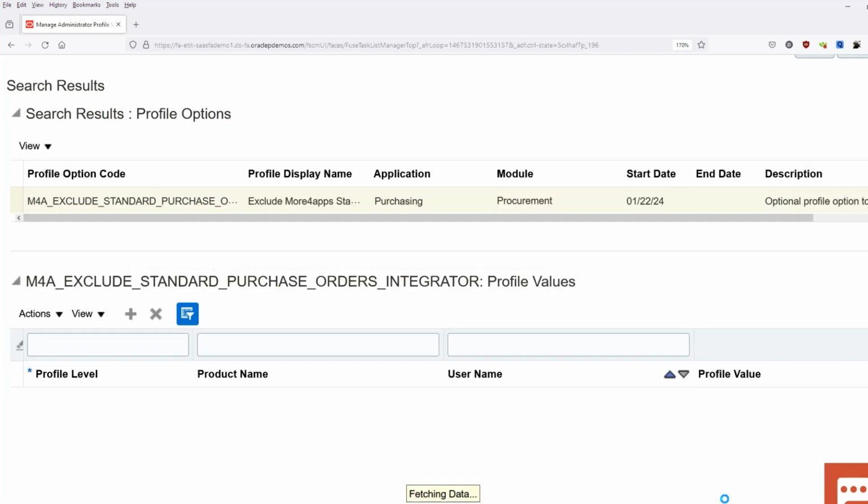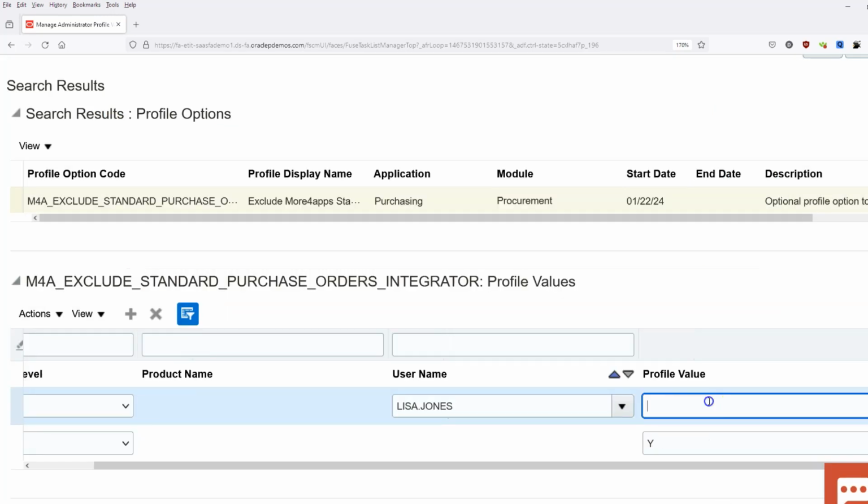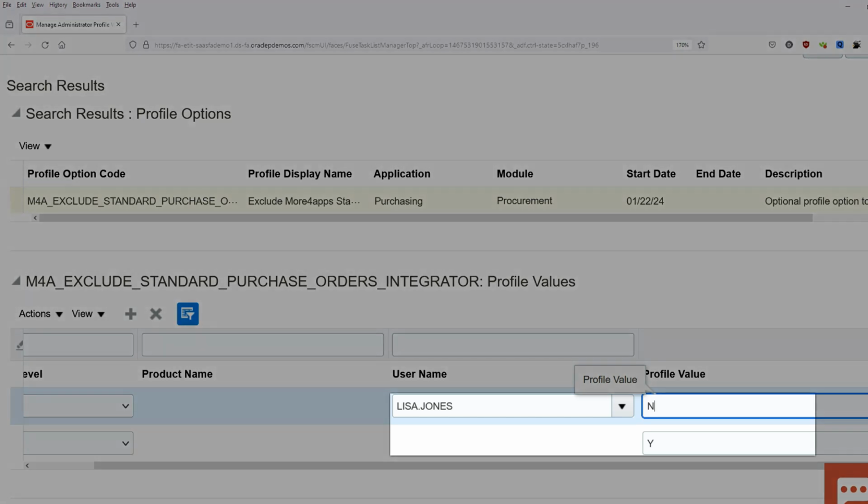And we're choosing Lisa Jones. And we're putting no in here. We've set this up now so Lisa has access to this integrator, but no one else in the organization has. Of course, if you want it the other way around, where everyone's allowed access except Lisa, you'd swap these values around. So the site access is no, and the person access is yes, exclude this person.